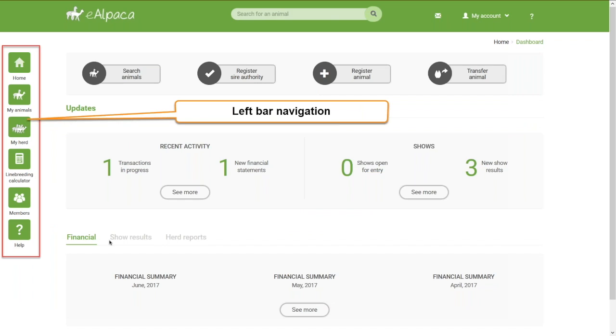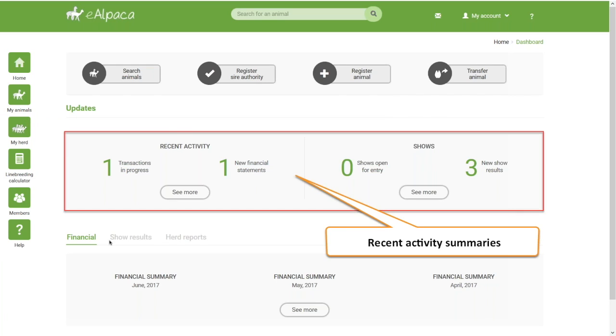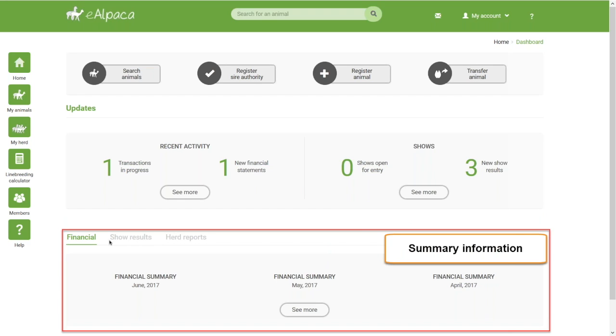If you do enter into a transaction, we turn that off, because in general, if you're doing something like registering an animal, you want to be finishing that process before you go and navigate through the system. And then the next part down on the screen is the recent activity summaries. You can see recent activity, which is transactions that you're doing in the system or financial transactions that you've paid for on the left, and on the right-hand side shows that are open for entry and show results that you can view. And then finally down the bottom, there's some summary information around financials and shows and herds. So that is the view of the system from the home page.